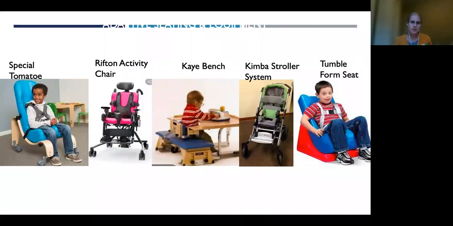The Special Tomato seat, I feel like, is used a little bit more now than the Tumble Form, but we still use both of them pretty evenly in early intervention, just depending on what the child needs. And looking at all these, I think the biggest takeaway is that you have good foot support, good trunk support, as you're looking for what that child needs to give them that input.